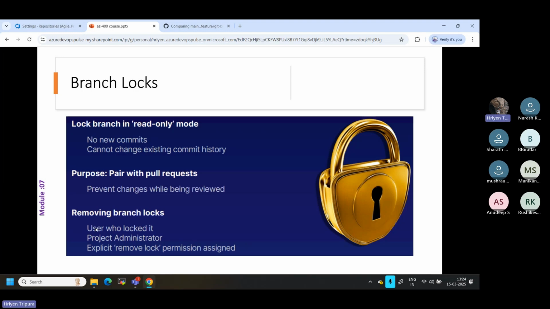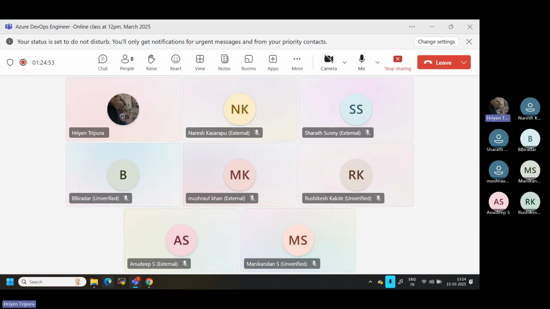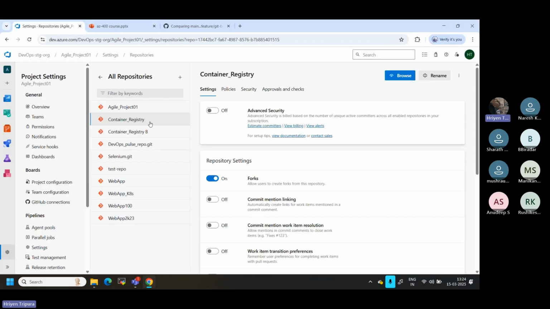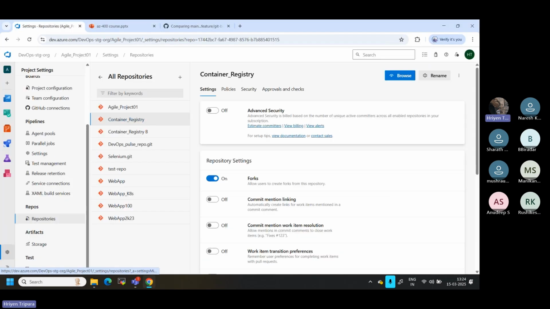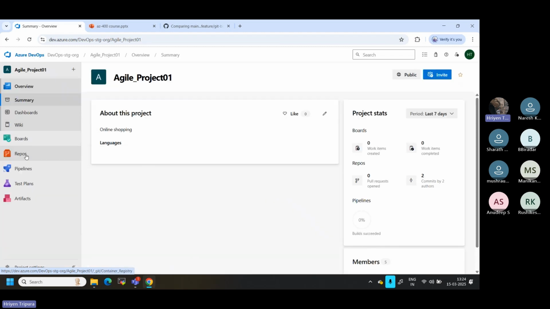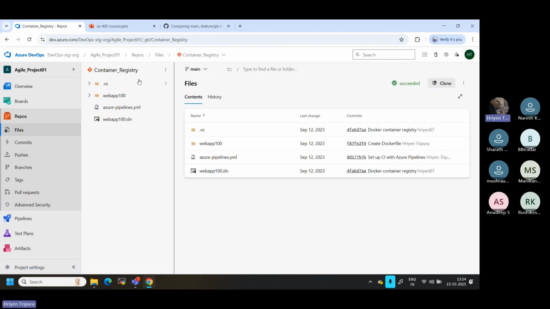So who can unlock it? Only the person who locked it, and also the project administrator would have access to unlock the branch. An explicit remove lock permission action can also be given. So let me show you now. How can I see that one? Let me go back to my projects and let me go to my repository. Maybe somewhere here.